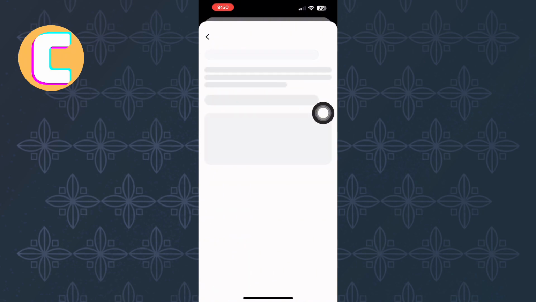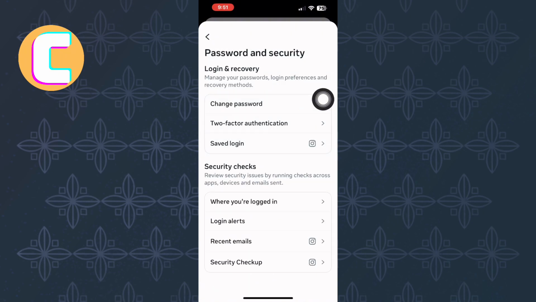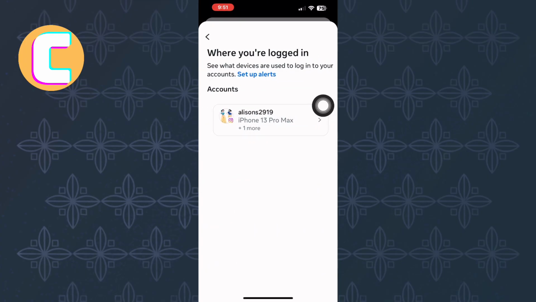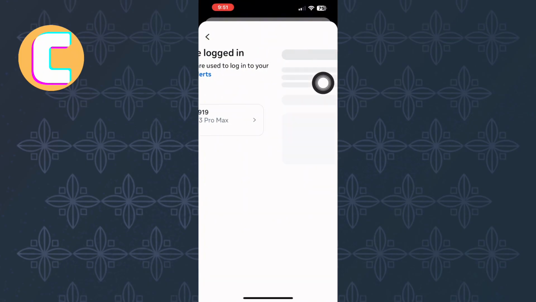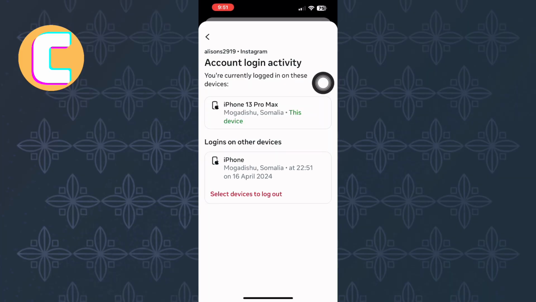On this page, you'll find various settings related to password and account protection. The option we need today is Where you're logged in. Tap on it. After that, you'll be taken to another page. From here, select the account for which you want to check the logged-in devices. I will use this account as an example.